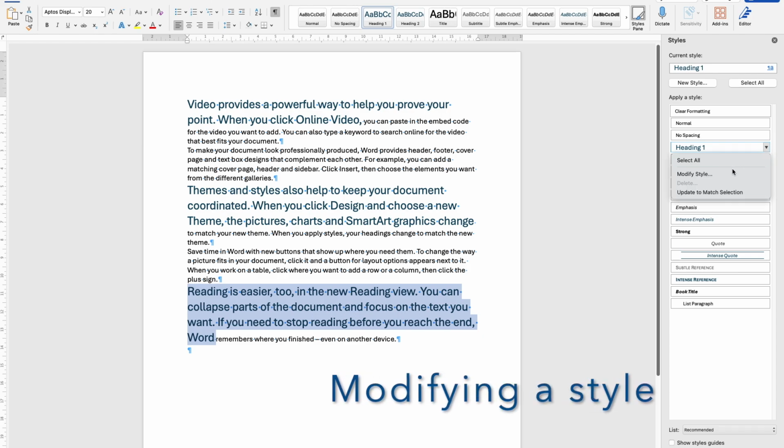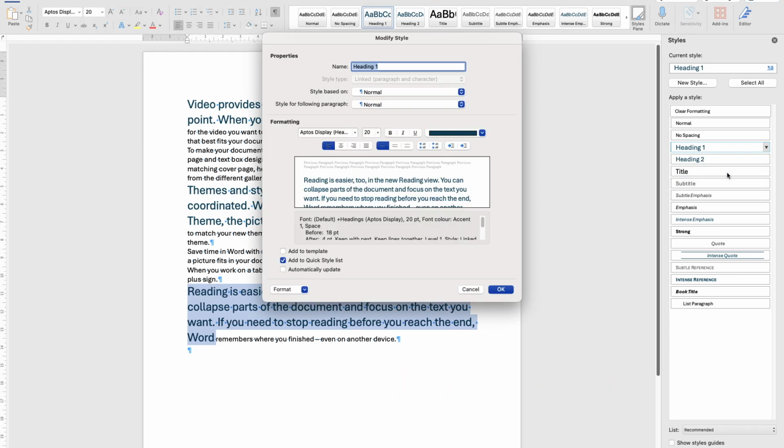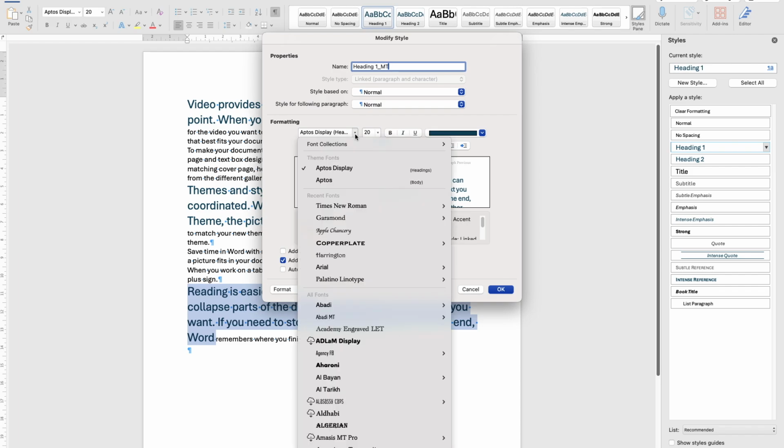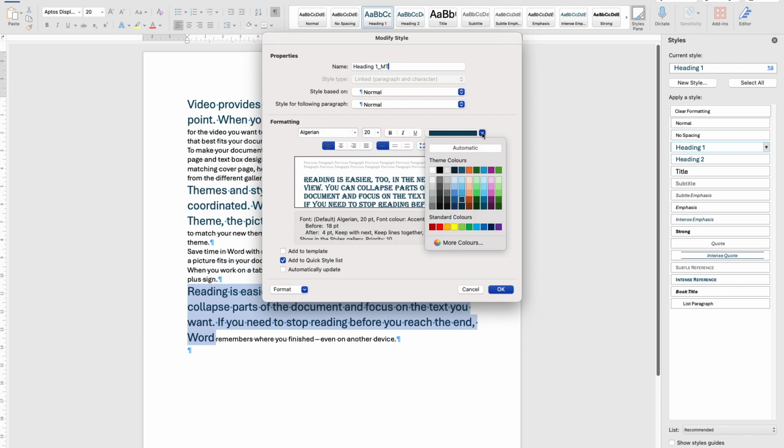If I click on that and then I do modify style, this dialog box will open up for you, and then I can change what it looks like. I'm going to change the name of it because I don't want it to be the same as heading 1, because I don't want to change the properties. If I want to change the font, let's make it Algerian. Let's change the color, let's make it bright red. Again for you, it'll be down here: add to template, add to quick style list, order, things like that.